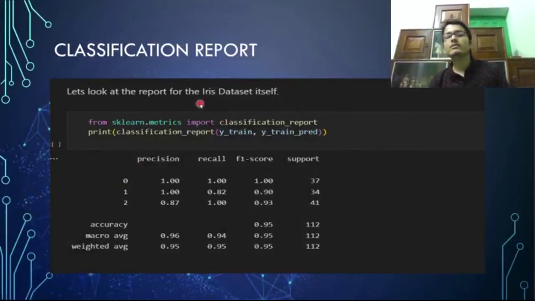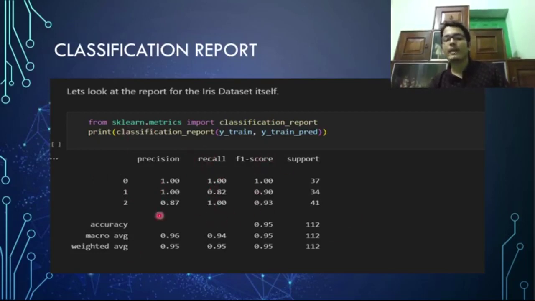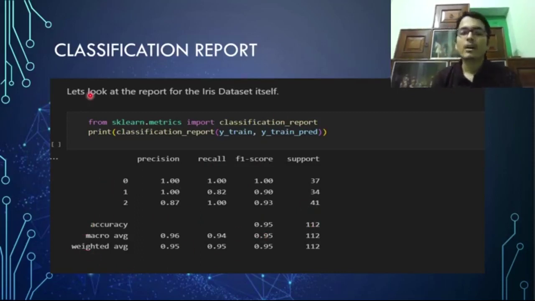There is also something known as the classification report, which gives us a complete report of our precision values for 0, 1, 2, recall values for 0, 1, 2, the F1 score, and the accuracy. There is also the weighted average and the macro average, which you can easily find out. The weighted average is actually the weighted mean. And from sklearn.metrics we import this classification_report.